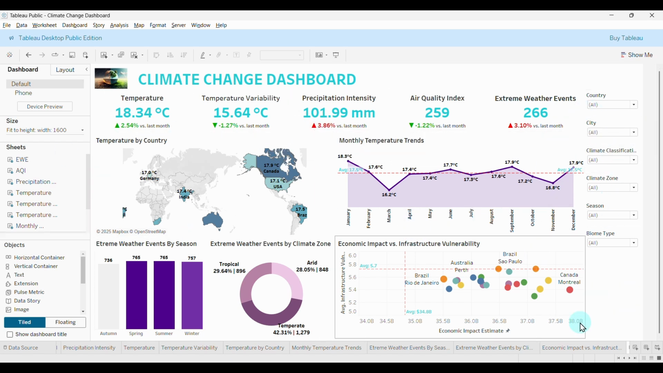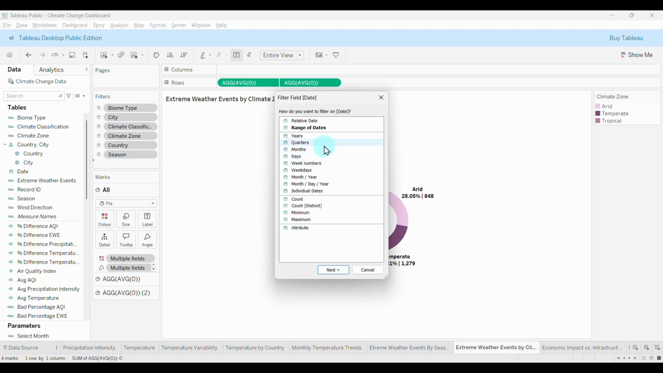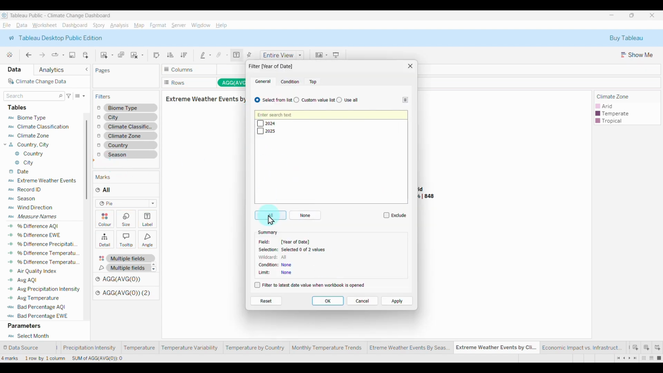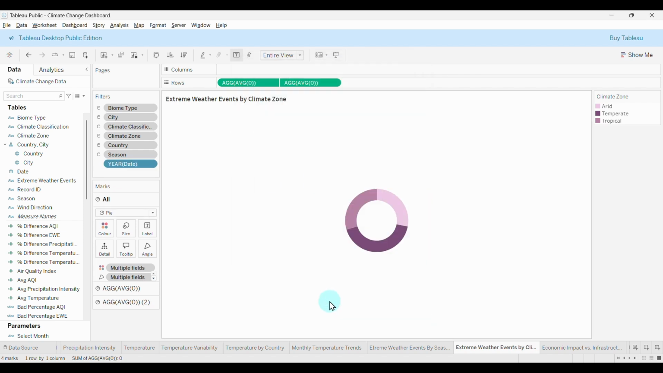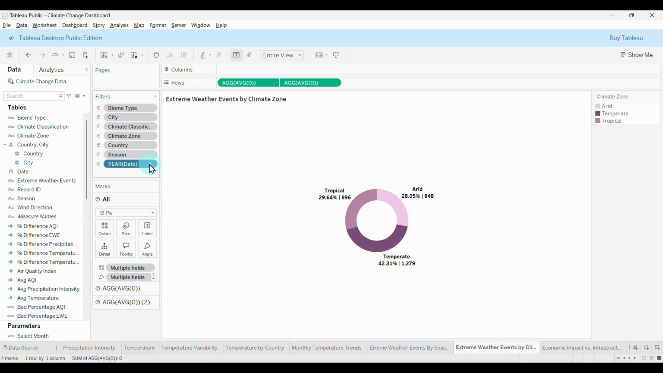Okay. So let's now bring the date, right? I am bringing the date. So I want the year. Let's start with the year, just the year. I select all to give the possibility to select all. We right click, we go to apply to worksheet, all using this data source, and then we add to context, right? So now let's bring the date again.